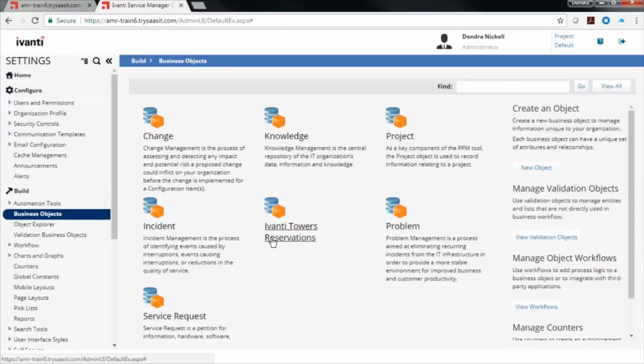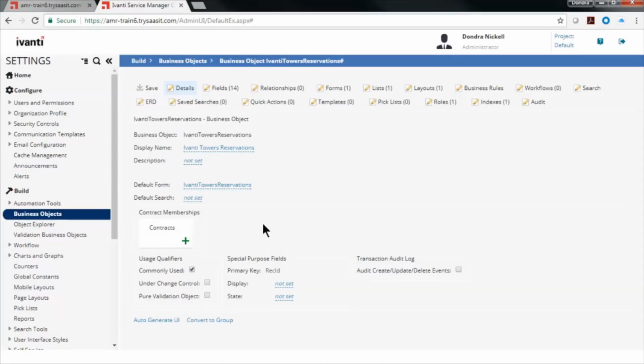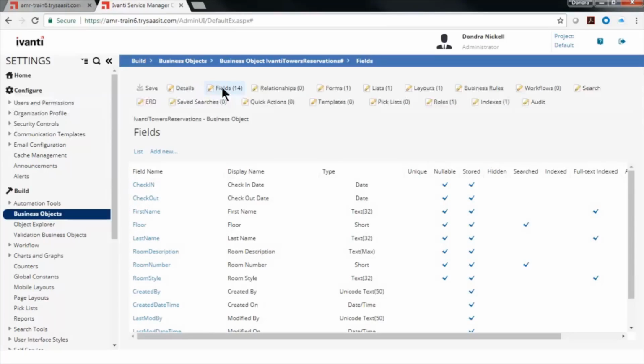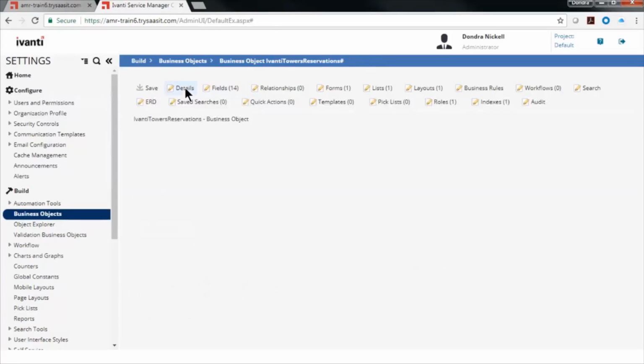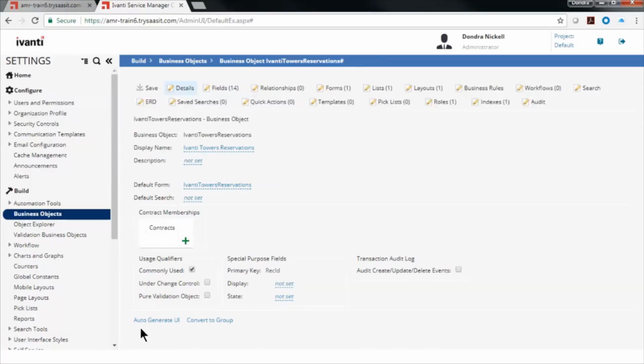And then, because I wanted to see it on that front page there, I put commonly used, filled in the information. You'll notice I didn't give it a default form, the system did, and that's fine. Then we added our fields. Okay. Once we got the fields added and saved, then on the Details tab, we went down and we selected Auto Generate UI. And it created one form, one list, and one layout.